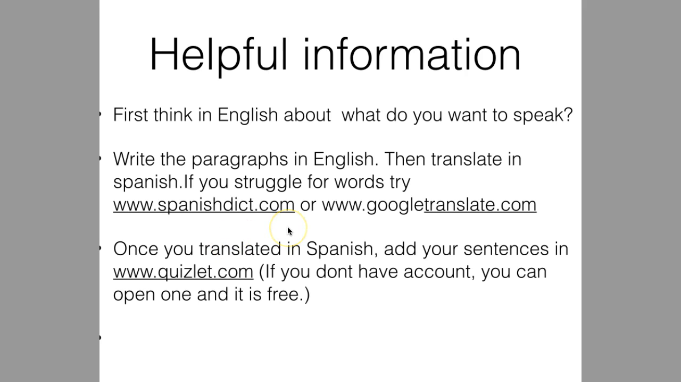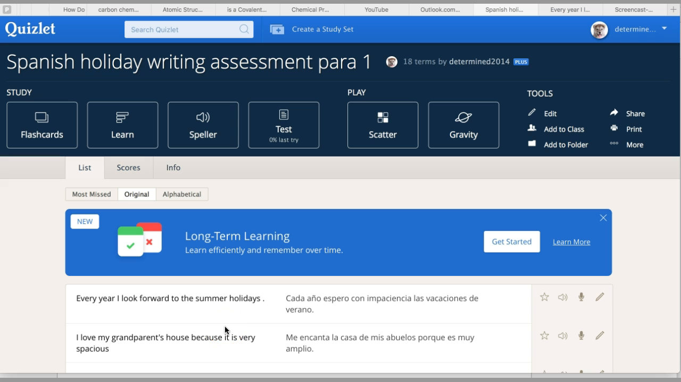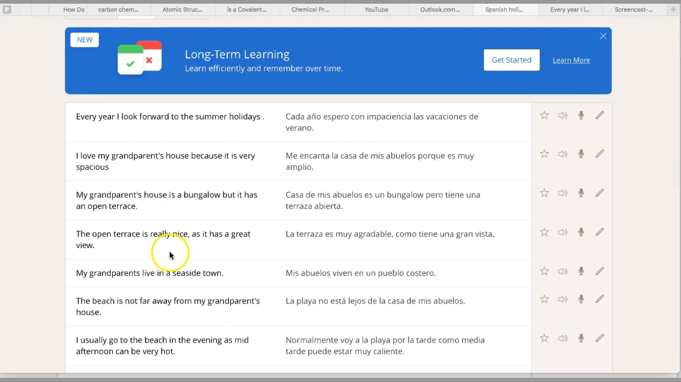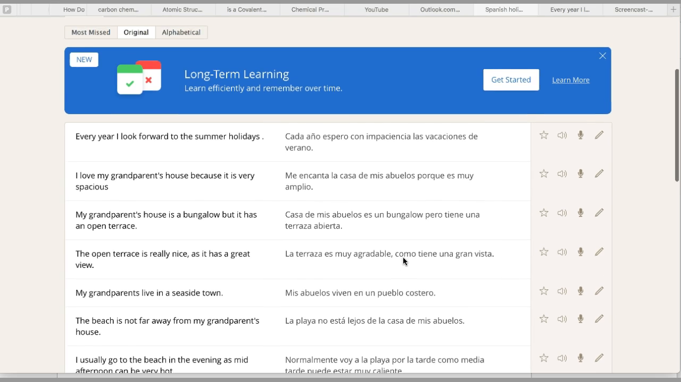Once you are confident about what you are going to speak, I suggest you add your sentences to Quizlet.com. If you don't have an account, you can open one and it is free. Here we are on Quizlet.com. I have added all my sentences, one side in English, one side in Spanish. I ask you to do this in Quizlet.com because it is really helpful to learn your sentences very easily.